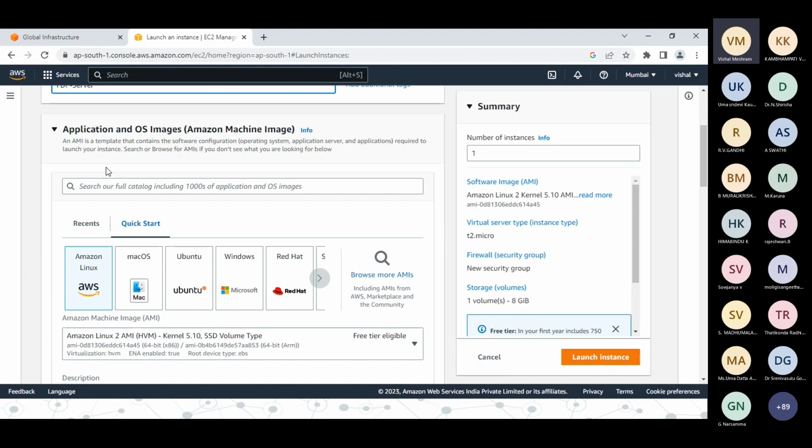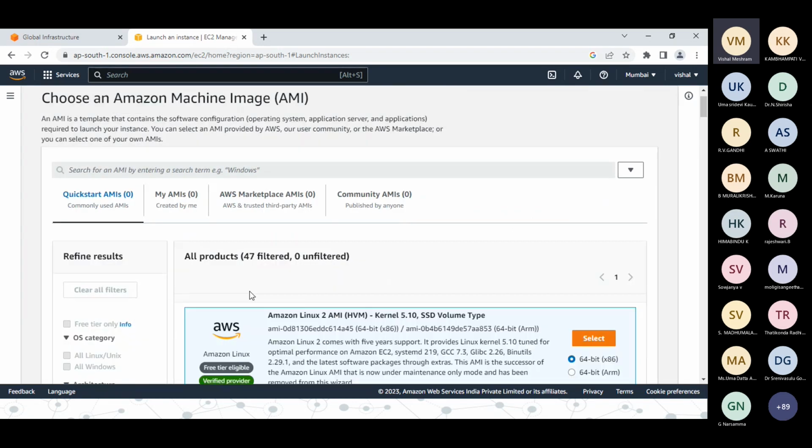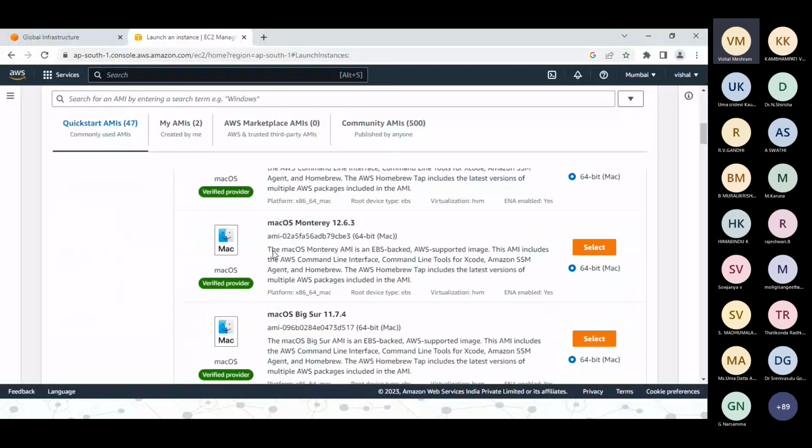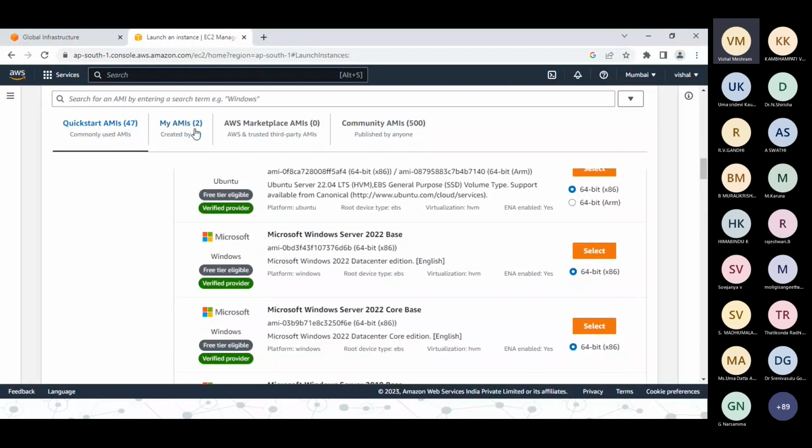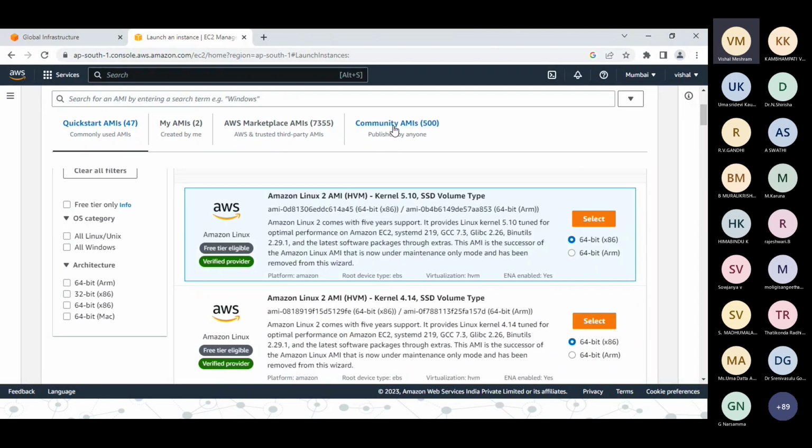Then it is asking me, tell me which operating system machine or server you want. So here is a huge list. If you see here, Amazon has its own Linux machine, then Mac OS, Ubuntu, Windows, Red Hat, or if you want you can browse more. AMI stands for Amazon Machine Images. If I click here, I can see all types of images. See down, it's a huge list. There are 47 AMIs available, and 500 community AMIs available.